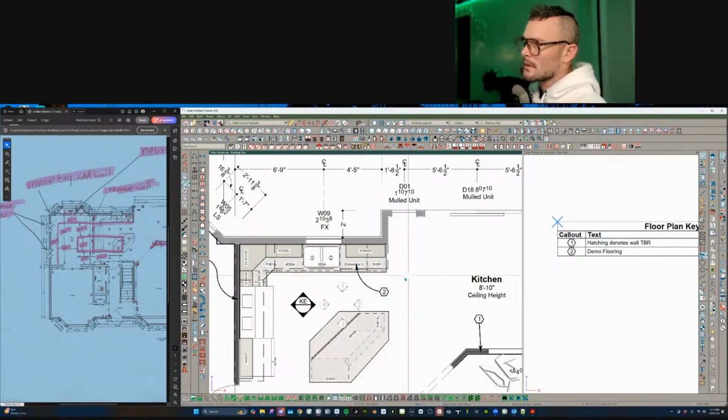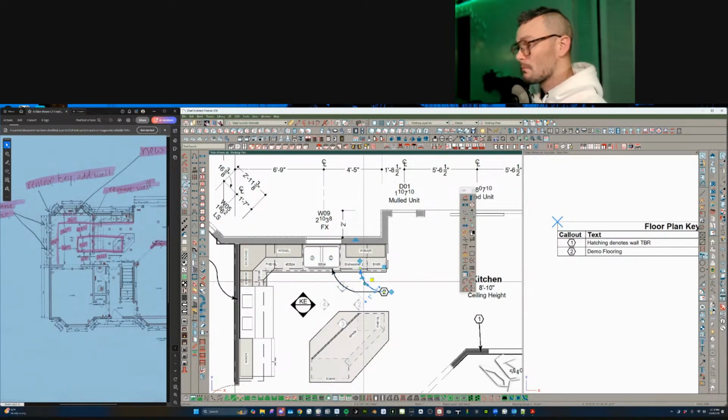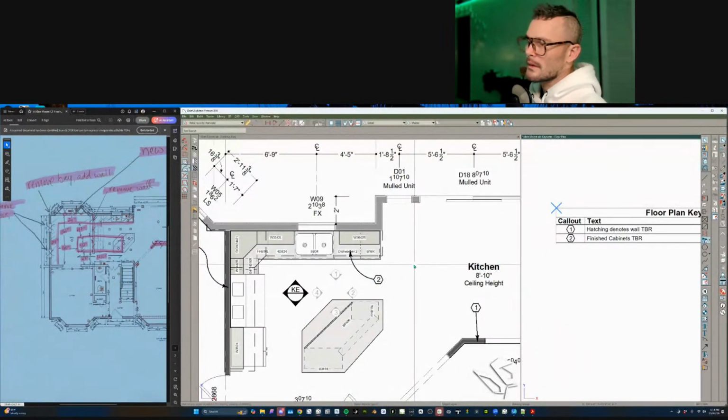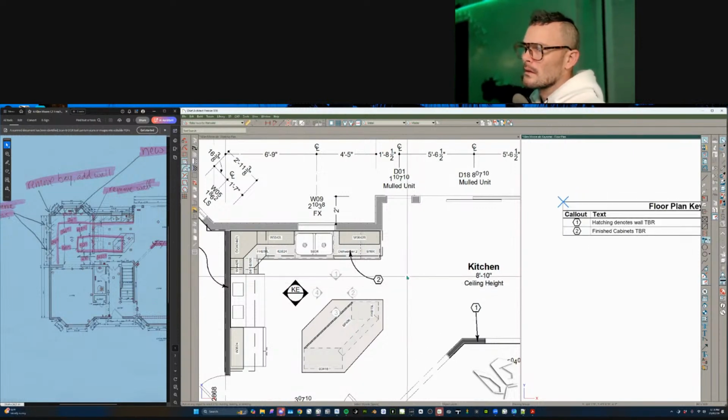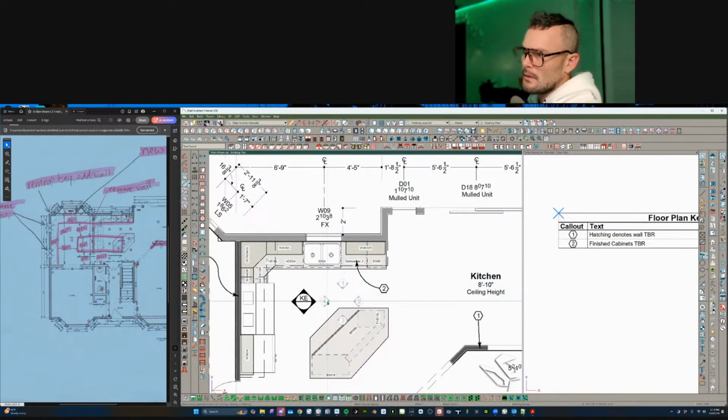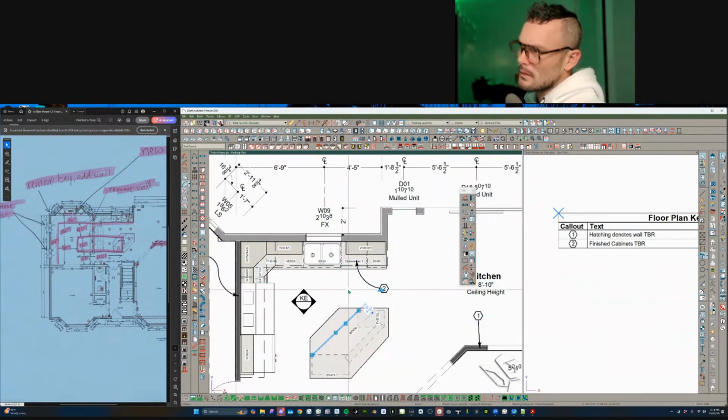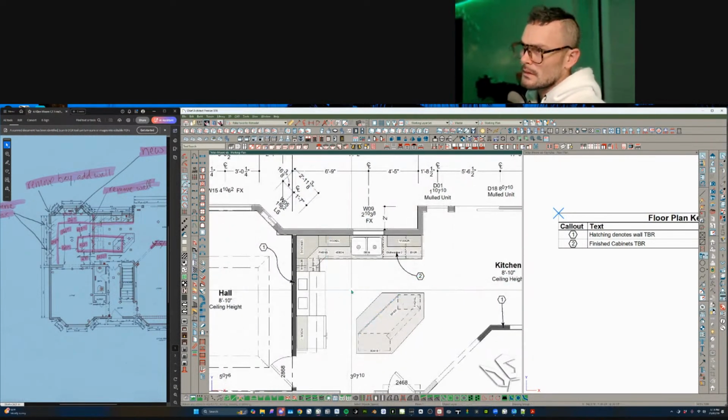And why not just throw another one in there just to show. Right. That says demo flooring, but it should have picked up cabinets to be removed. Maybe, maybe not. Huh. Oh, there you go. And we don't need these guys because we're not going to do that. And what is this? Don't know. Don't need that.